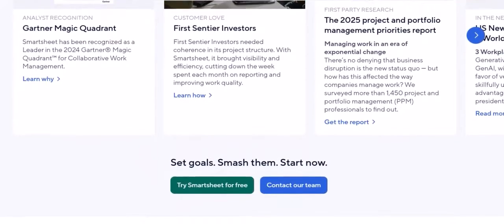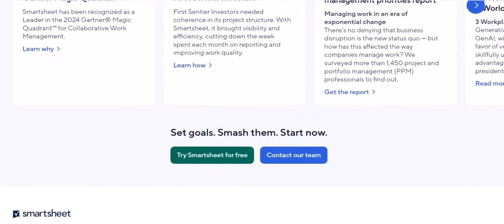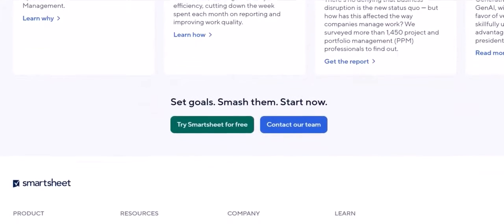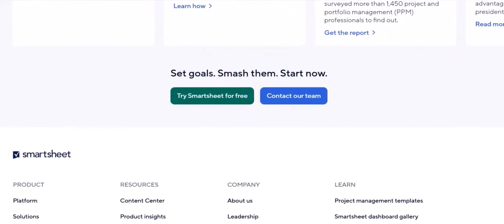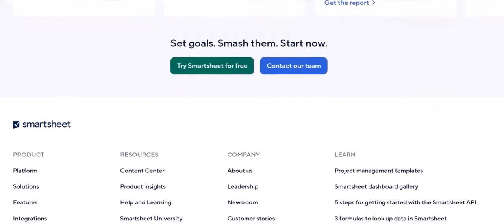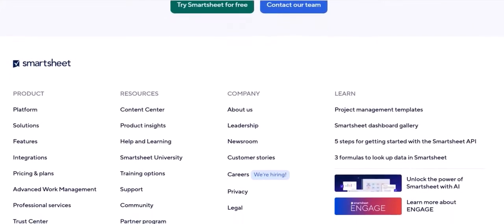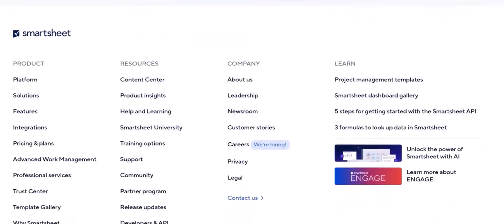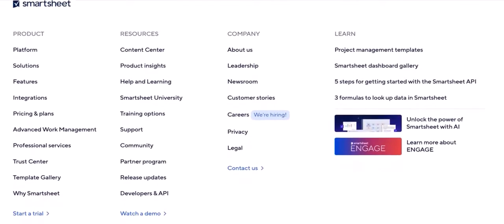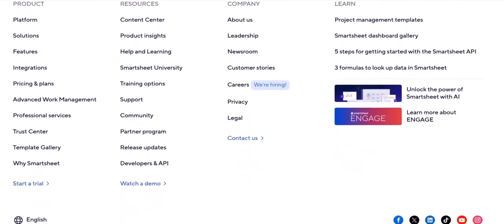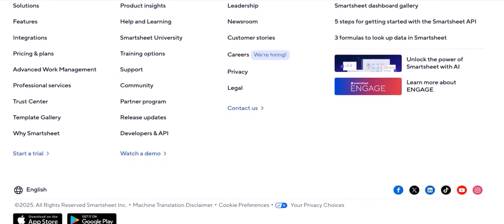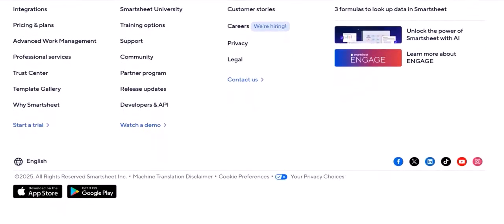Predecessors. This is a crucial column for establishing task dependencies. By simply entering the row number of a task that must be completed before another can start, you create a visual link on the Gantt chart. Percent complete. This column tracks the progress of each task and is visually represented as a shaded portion of the taskbar on the chart. Assigned to. This column allows you to assign tasks to specific team members.